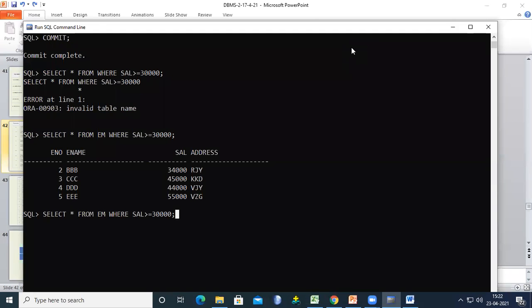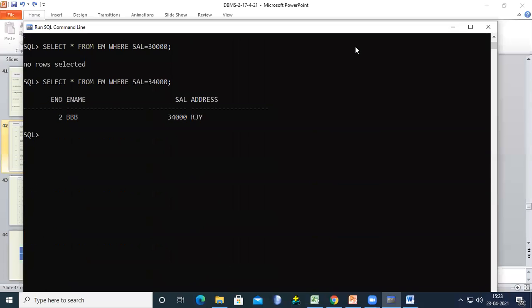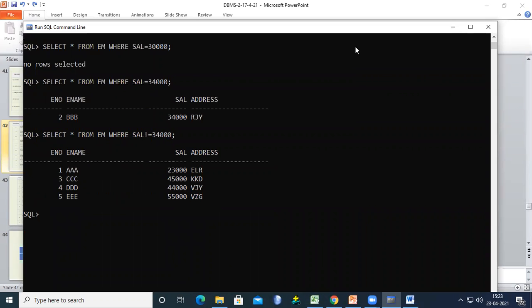Am I right? So in the same way, here we are using double equal to also. There is no need for double equal to, just equal to. There is actually no 30,000. If you give 34,000. Okay. So in the same way, we can use the not equal to also. For example, salaries not matching 34,000, only those are displayed.